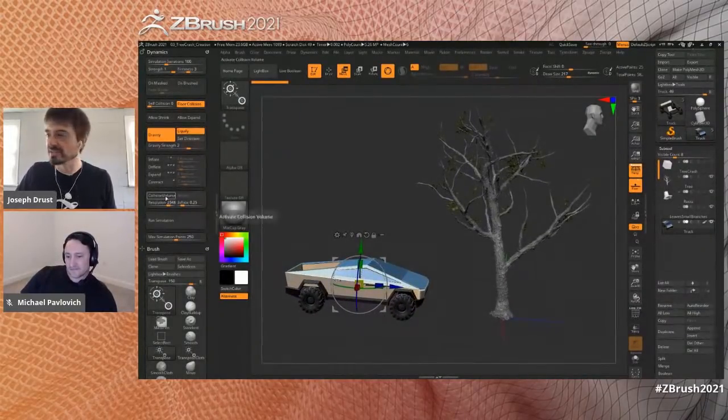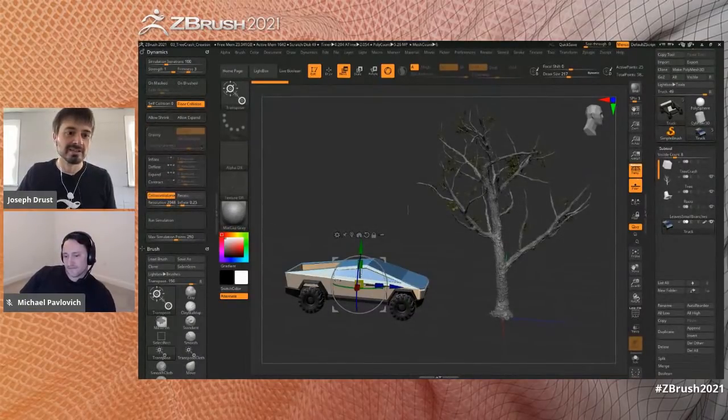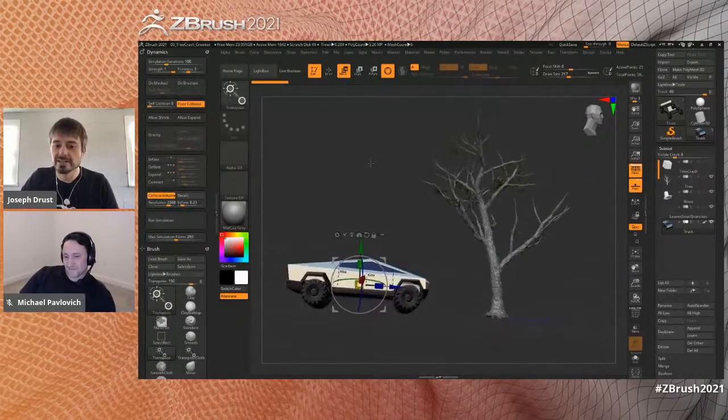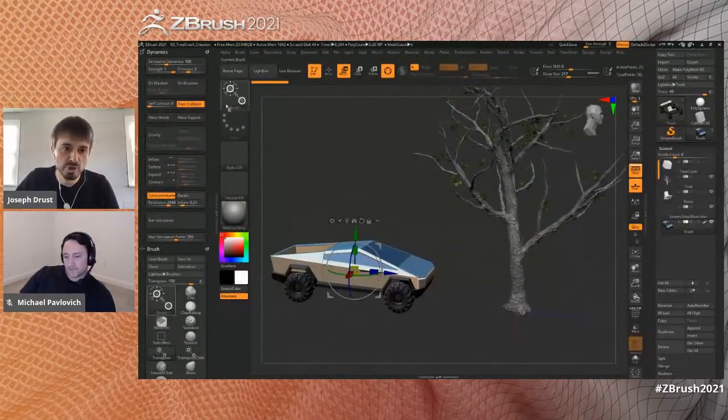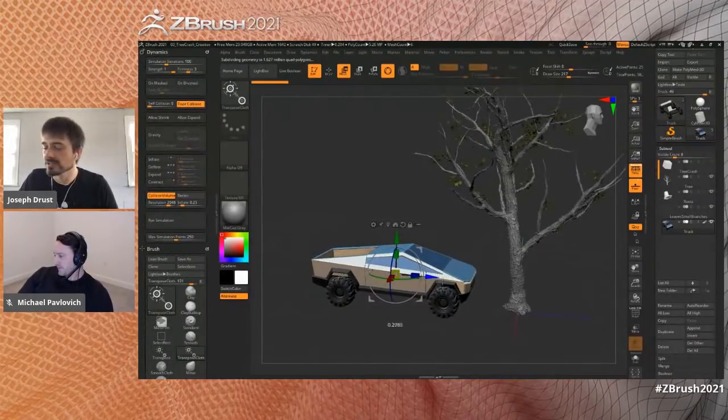So I'm going to come over here and create some collision volumes on this. We're going to turn off our gravity over here and make sure I've got my liquify off too. And we're now just going to take this truck and see what happens when I move it into the tree using the transpose cloth brush. So I'm going to take this and drag this out and see it's going.